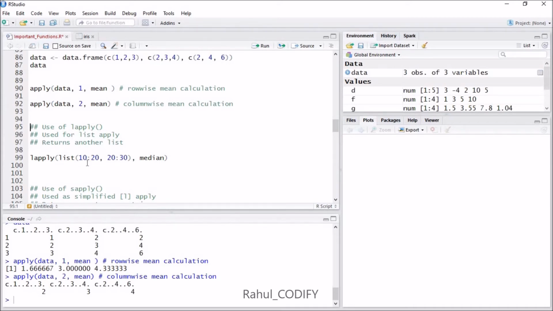This symbol, the colon, is basically used to generate a sequence of numbers. I already showed in sequence generation where it generates a sequence of numbers. Here I want to generate the values 10 to 20, and 20 to 30 another set of values in a list. Okay, and I want to calculate the median. So use the lapply function, give the list of values here, 10 to 20 comma 20 to 30. There will be two medians it will calculate.